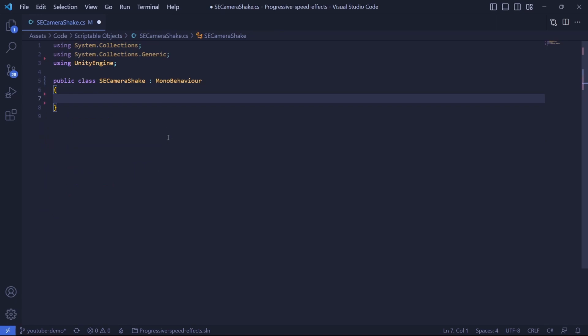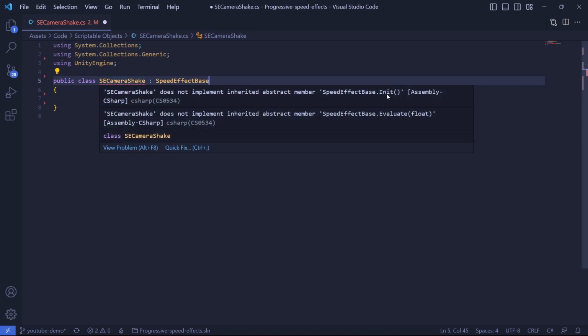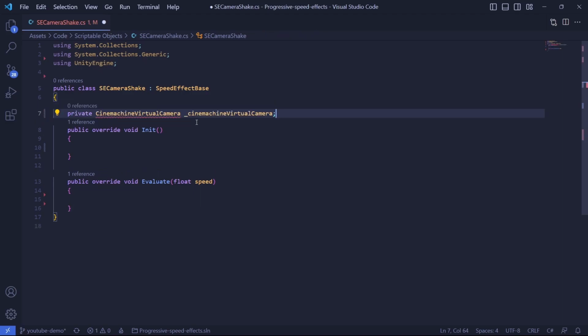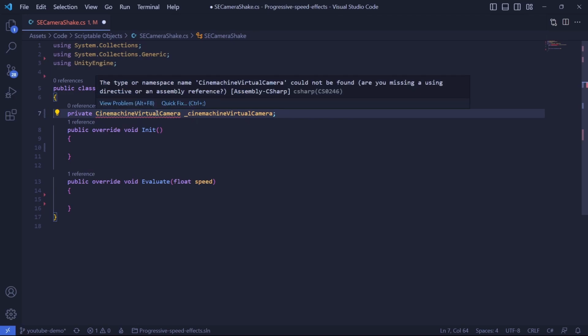So, just like before, in my script I don't want to inherit from MonoBehaviour but SpeedEffectBase. I will have an error obviously because I don't have the init and evaluate methods. So to get rid of this error, I will add these two methods. We add a private reference to the Cinemachine virtual camera. Don't forget to add using Cinemachine on top of the script to avoid any error.